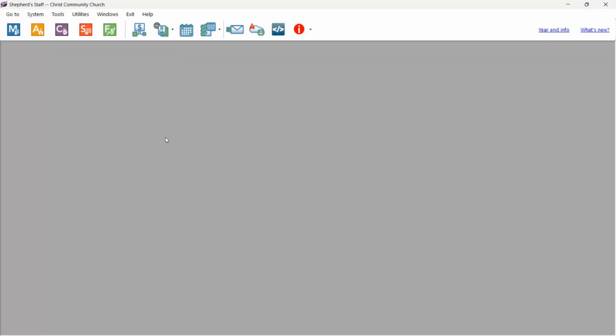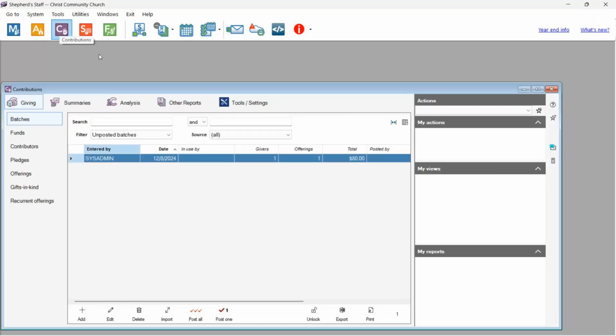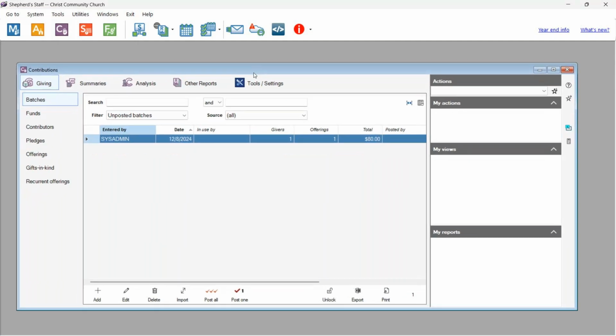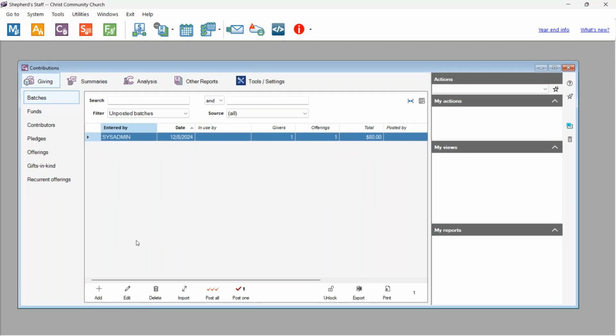Okay, so to start off with, we are going to go to the contributions module, which is just the C icon right here. With the year-end tasks, what you're going to want to do is post all unposted offering batches prior to running any of your year-end reports, just because these are kind of workspaces, and if they are not posted, your reports won't be correct.